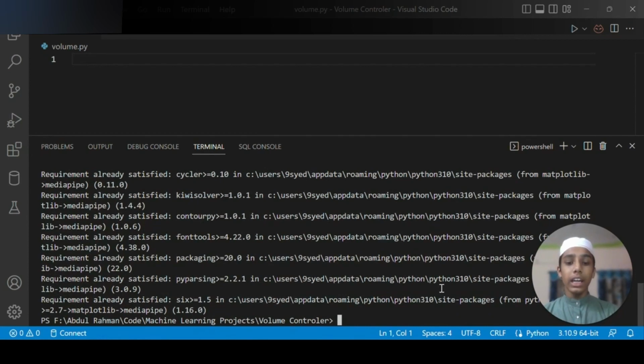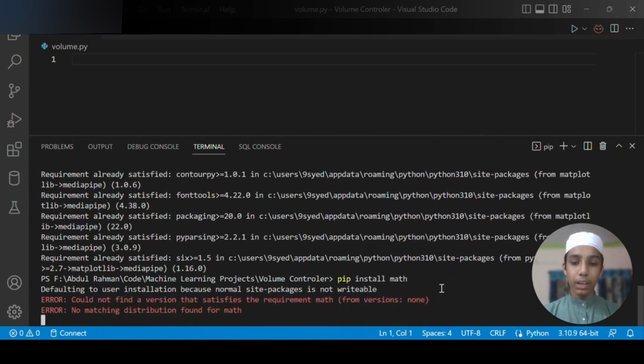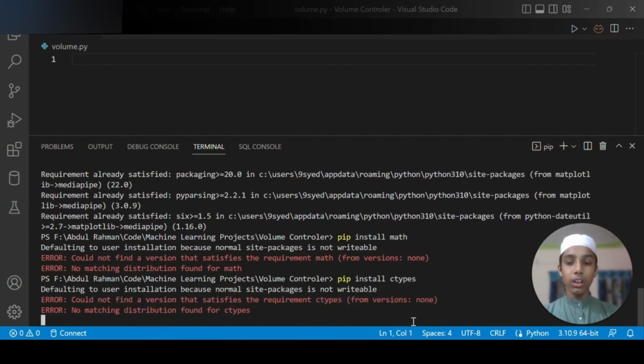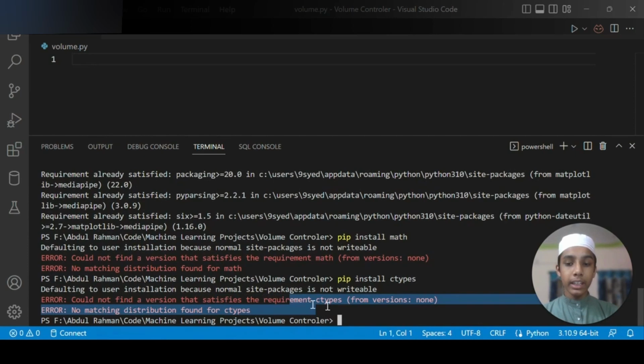It's already installed. Now let's install math, but math is going to come with Python itself. I just want to try that one. It's showing me an error: could not find a version that satisfies the requirement math, from versions: none. So it's going to come with Python itself. Now let's install ctypes. Pip install ctypes, and I'm getting errors here too, because I think this is also going to come with Python itself.